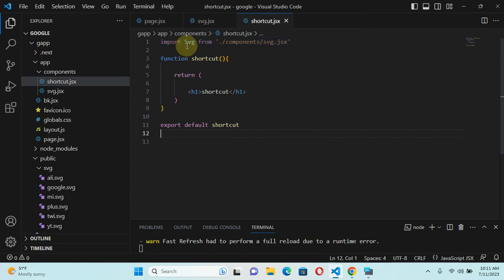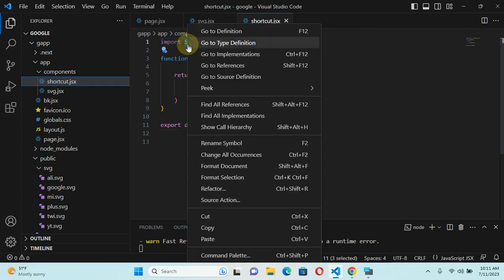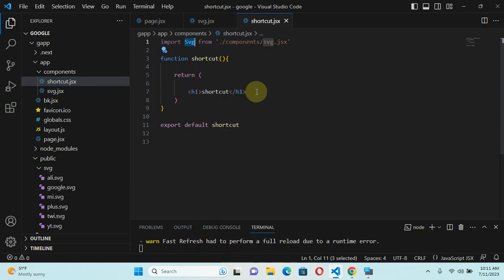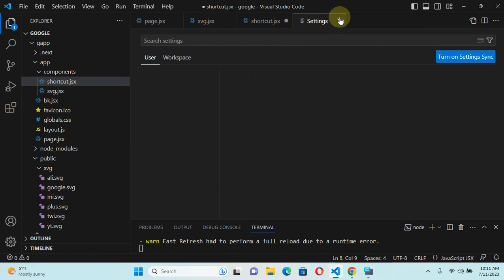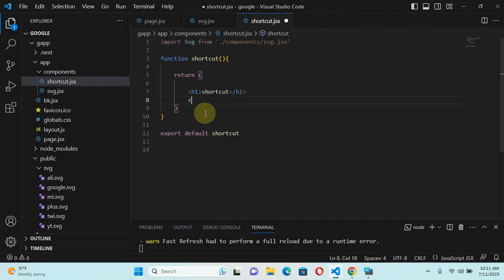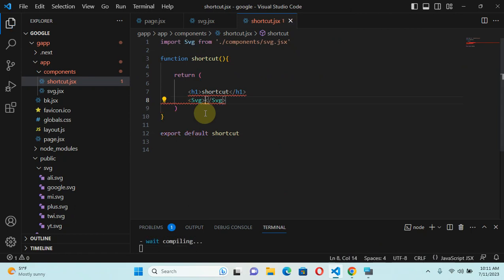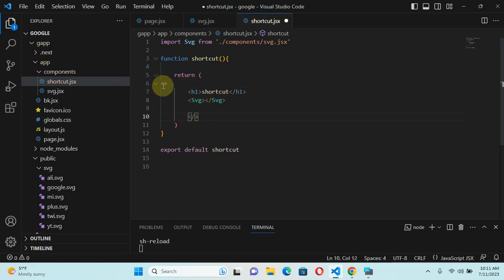SVG is declared but not used. Let's just use this SVG first. Click close. Okay, we have used the SVG. Obviously this is complaining because we need to only export one element, so we need to wrap everything here with this fragment, this empty element. Okay, now we have used this SVG.